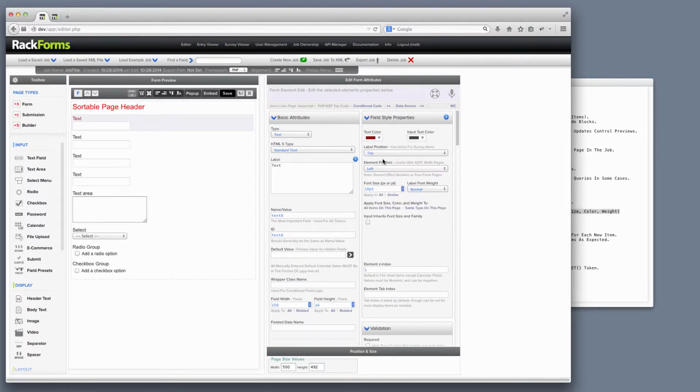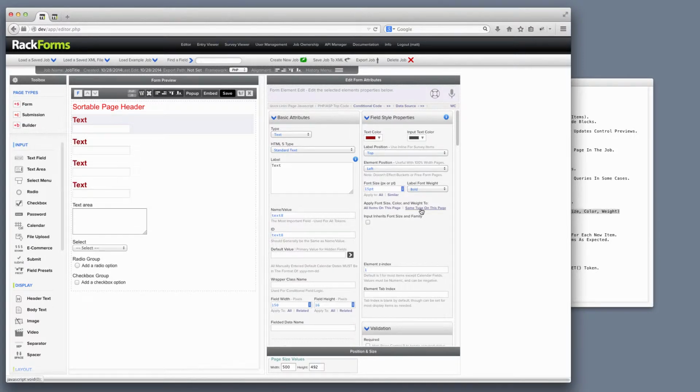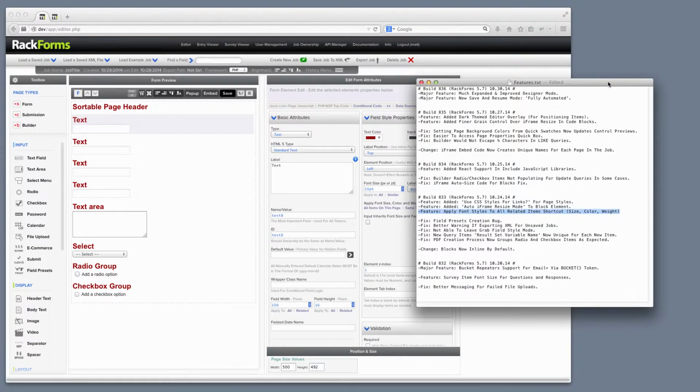So for example, if I change this label to something like this, I didn't then have an easy way of applying this to the rest of the elements. Well, now if I want to apply this style, all I have to do is click this guy right here, and apply font size, color, and weight to either the same type on this page or all items on the page. So really, really nice time shortcut there. Moving up to build 834, we've added React support as one of our included JavaScript libraries.